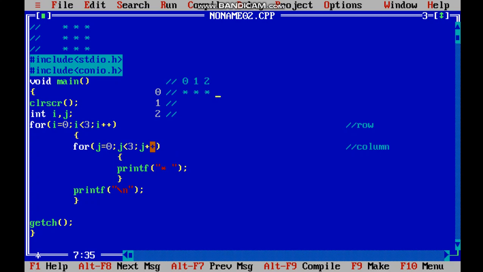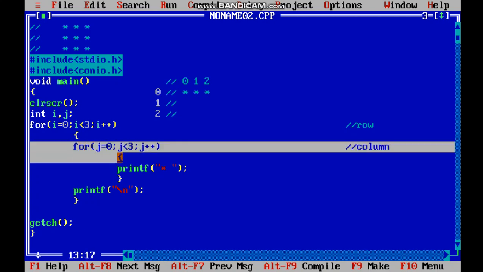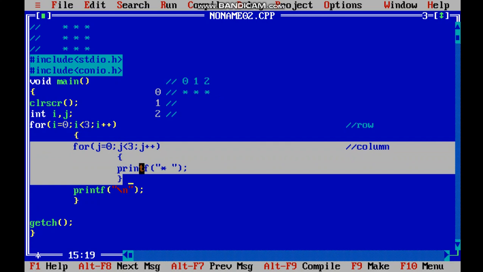and the value for j now becomes 3. So is 3 less than 3? It's not correct. 3 is not less than 3. So now this particular for loop will terminate because the condition came out false, and now our program will compile this line. It says printf backslash n.